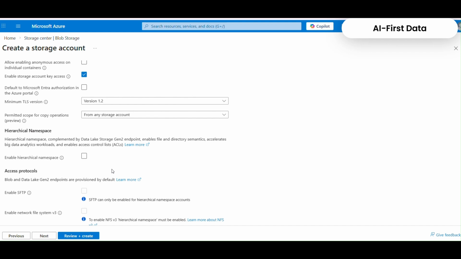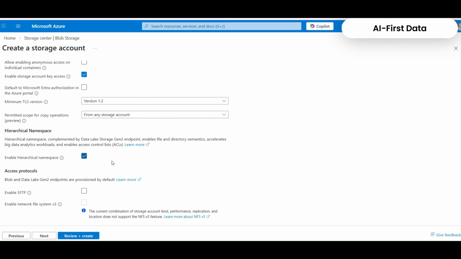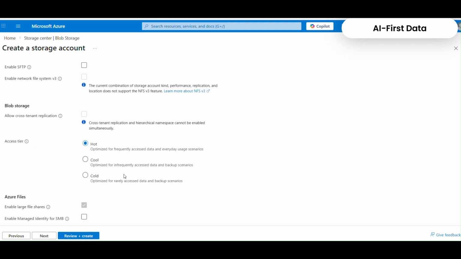This checkbox is everything. If unchecked, it is normal blob storage. If you check it, it becomes Azure Data Lake Storage Gen2. So if you want to convert your storage account from blob to data lake storage, you have to check this box. Say it with me. This is my data lake, and leave all other options as default.